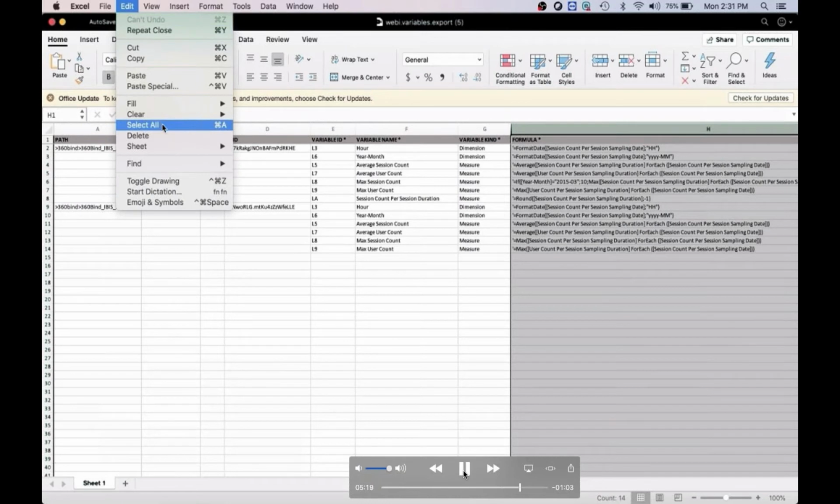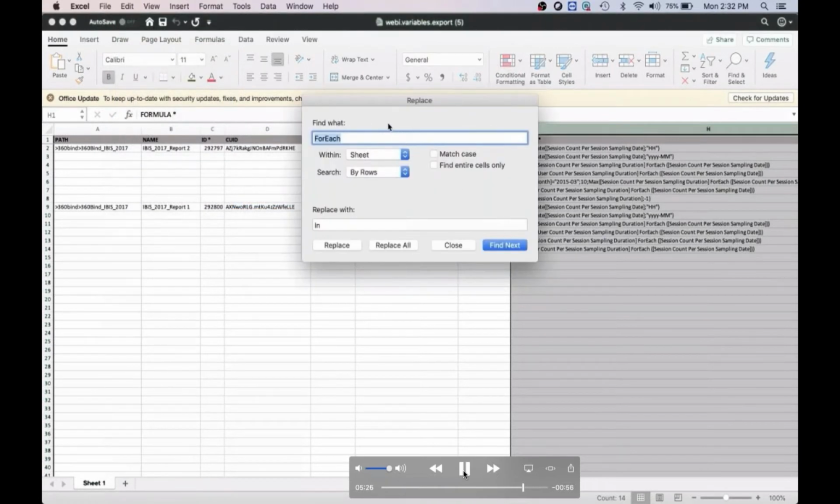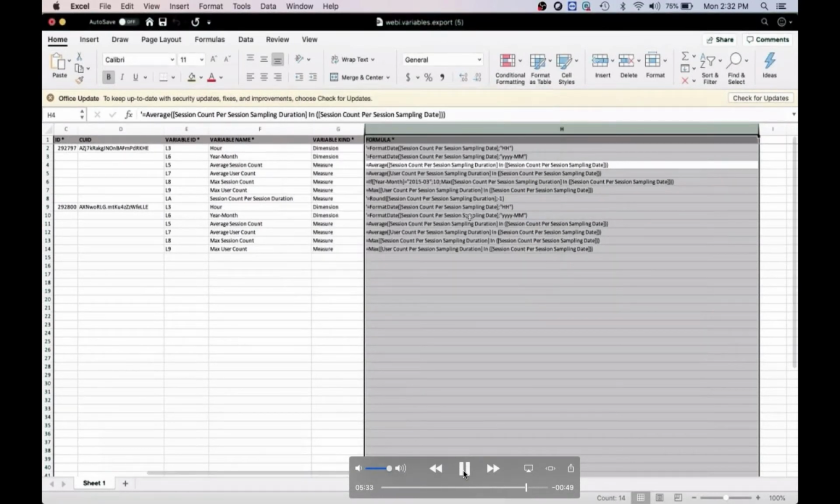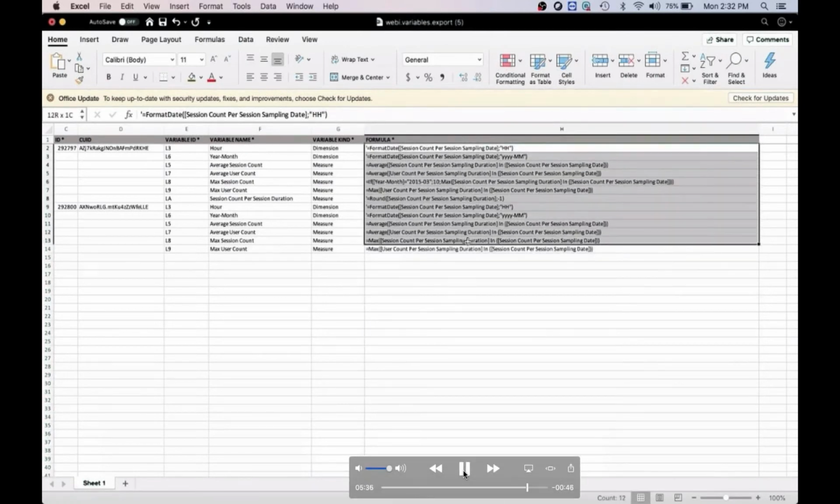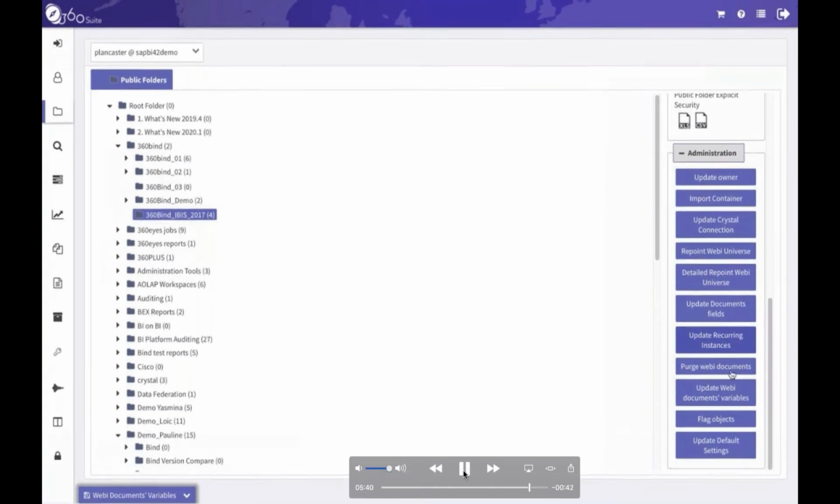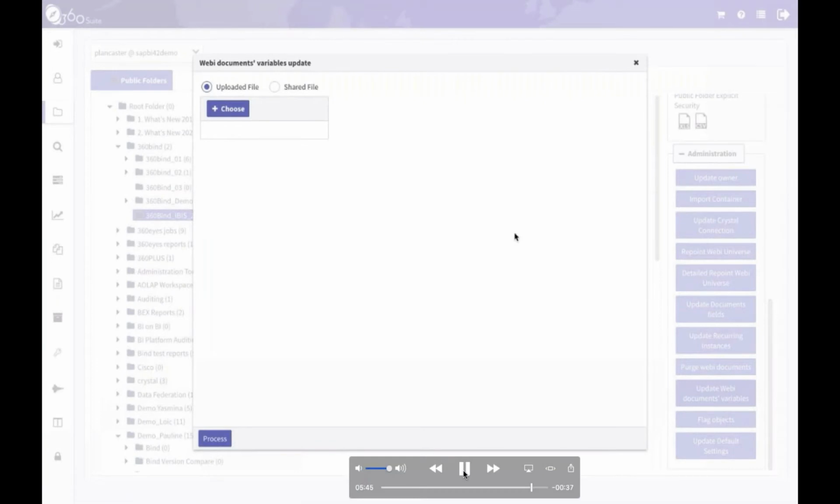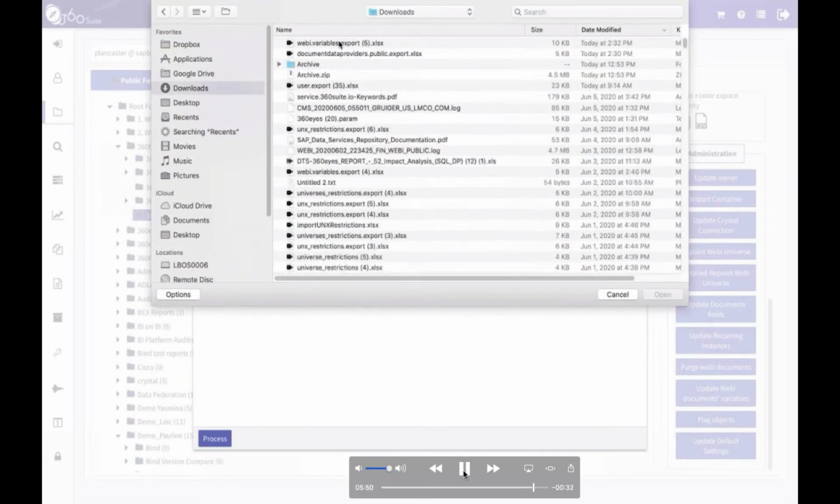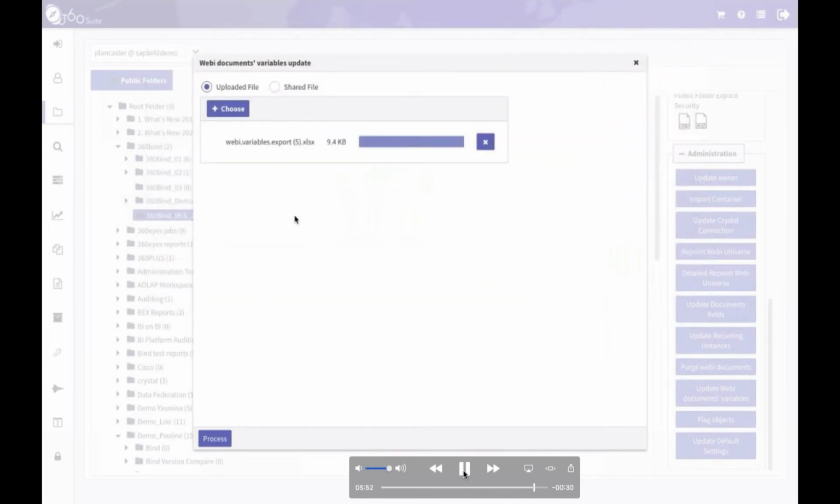And yeah, so here I'll do a find and replace. And every for each within, replace that, do a replace all, and everything gets updated. I can save this, re-import it, and it will bulk update all of the variables. So under the administration, I have the update WebI document variables, and I can do a bulk update of all of those. I just choose the file that I just set up, and that will update that in bulk.